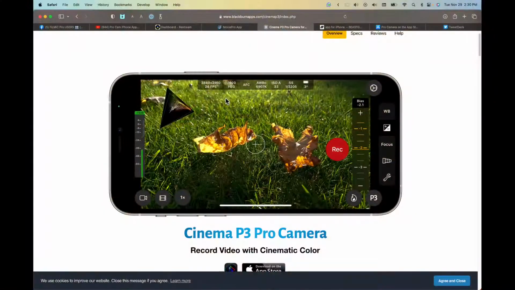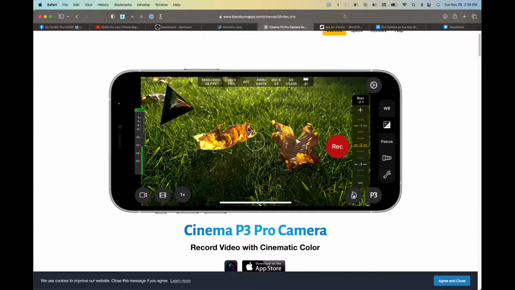Cinema P3 Pro camera. Let me see. That's right here, I think. Yeah, Cinema P3 Pro camera. Very, very cool camera app. How much is this one? Let me see how much this is. Once again, I'm going to show you. So the P3 is free with an in-app store purchase. So let's go look at that real quick.